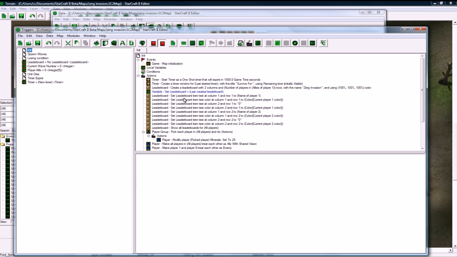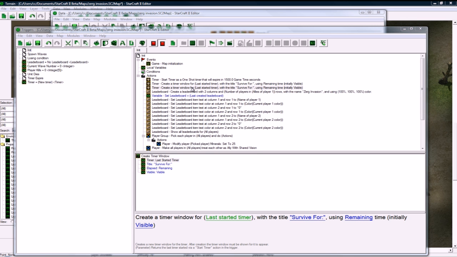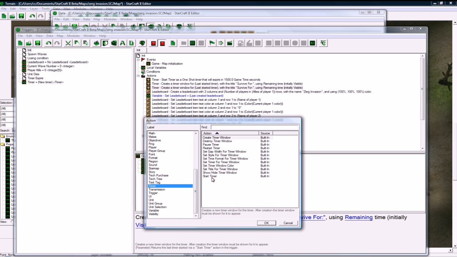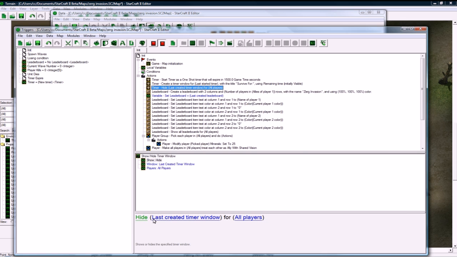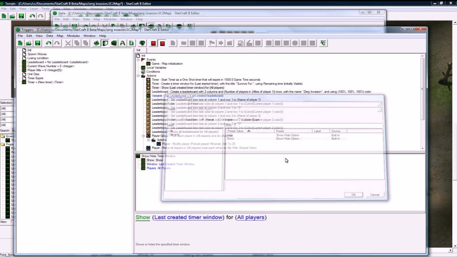Oh, actually, I don't know if it actually showed the timer, so just to be safe, we should show the timer window for all players. Good.